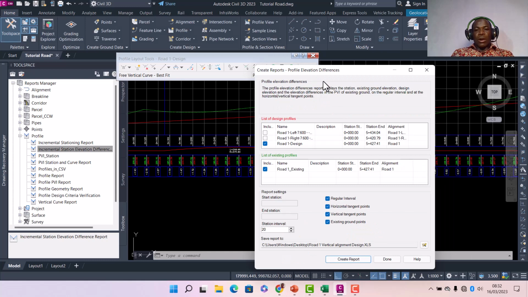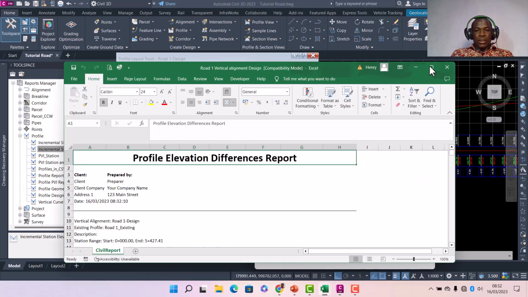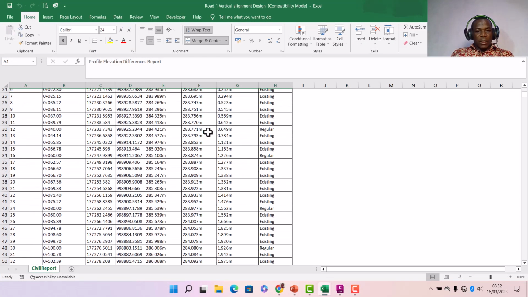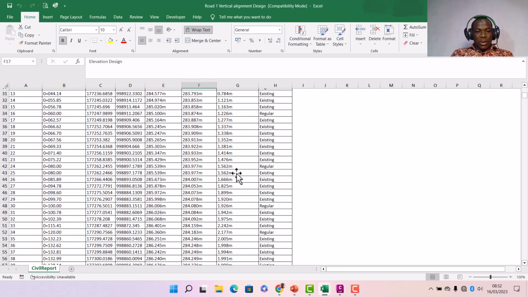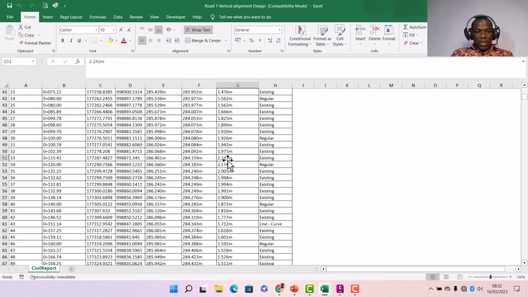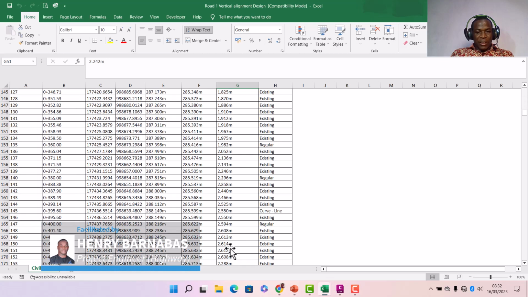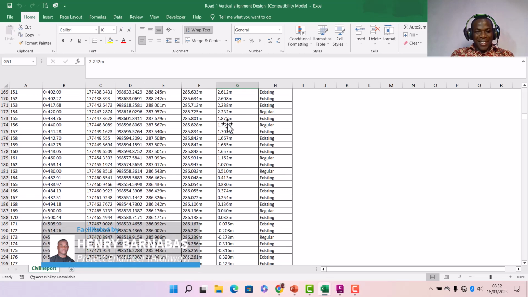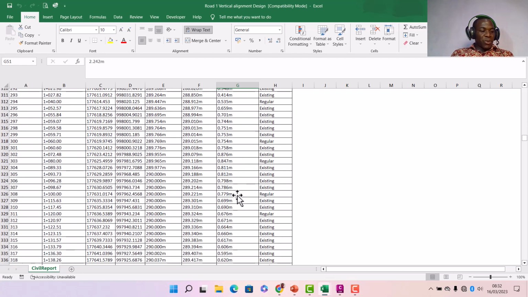It's going to calculate that for you, and then open that in Excel. Can you see? This is my existing elevation and design, and then these are the differences. You can begin to inspect them. Of course, I have something that is more than 2 here, but not too many. Oh, I have much here. I can go back and adjust them. Of course, I've told you how to do that, so keep working until you have something that you want.